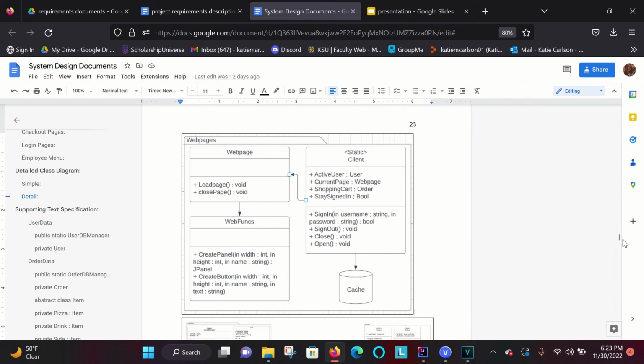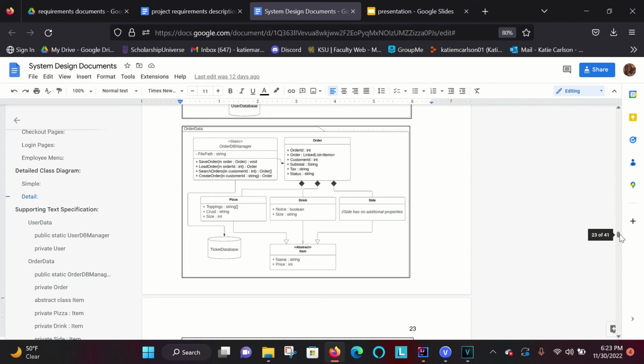The next section is order data, which is in charge of creating and storing all of the orders that the users create. The system is designed to allow us to easily add new items to the menu. So we have 3 subtypes: pizzas, drinks, and sides. Pizzas can be any sort of flavor, and you can have as many toppings as you want, and it's really easy to go ahead and add in new ones.